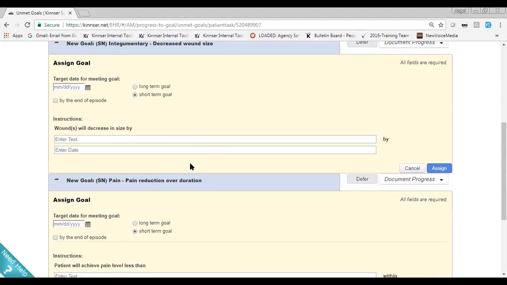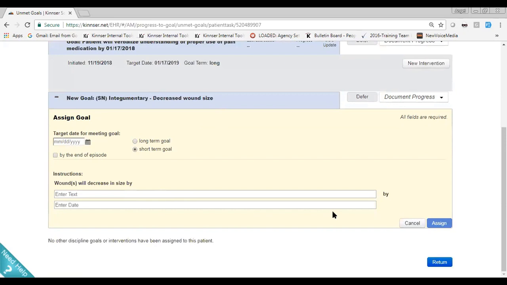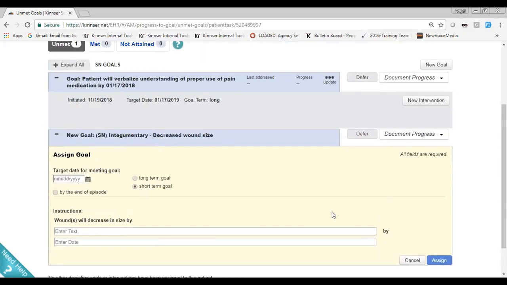Now, if we've accidentally selected too many goals, and as we're reviewing we find out that a goal is not needed for this patient, you do have the ability to select cancel. That cancel option is right next to assign. So if we select cancel, that goal automatically falls off. No need to fill out that information if we've accidentally assigned that goal incorrectly here.